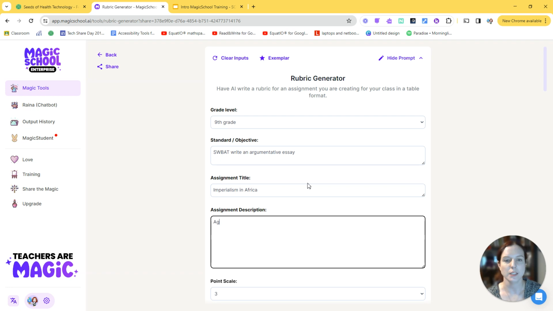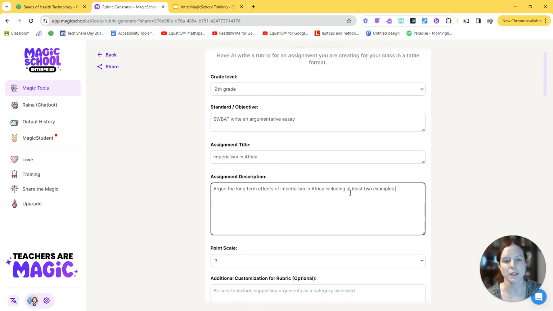Argue. This is where I have to kind of think how they would do it. The long-term effects of imperialism in just Africa. I'm trying to remember how I did. All right, now that's not a lot of details, so I'm going to include a few more details. All right, so argue the long-term effects of imperialism in Africa, including at least 2 examples. All right, let's see how that does.